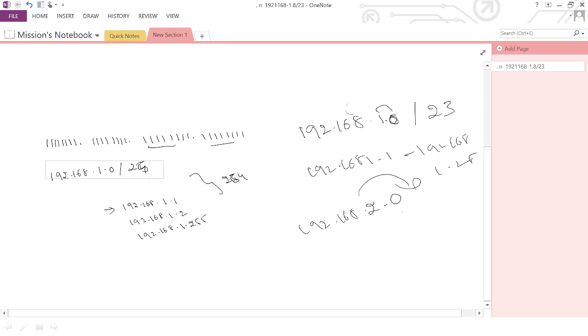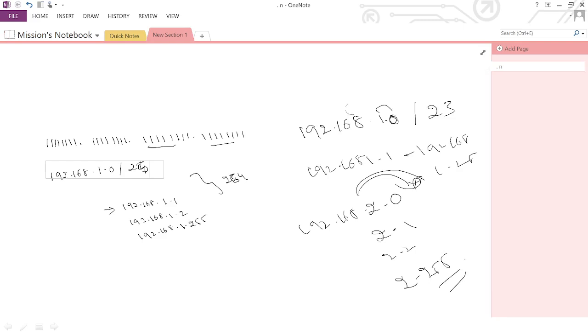This is because you are borrowing from the network to the host here, when you reduce /24 to /23. Then the first IP address in this is 2.1, 2.2, like that up to 255. That is why the number of IP addresses is increased from 255 to 510. If you want more numbers, then you can increase. If you want fewer IP addresses, you have to make it /25.